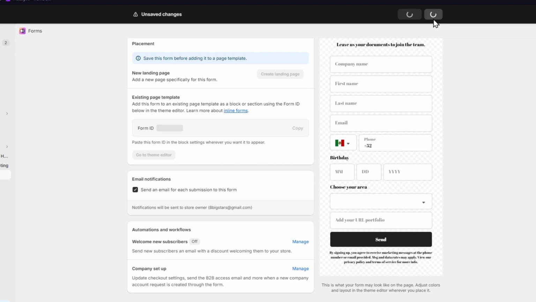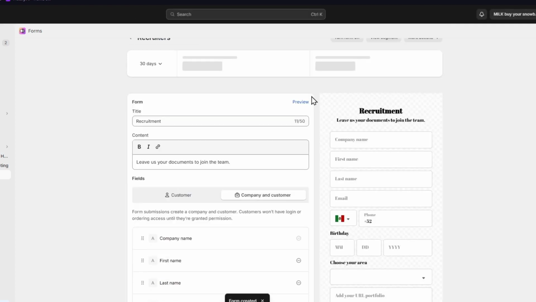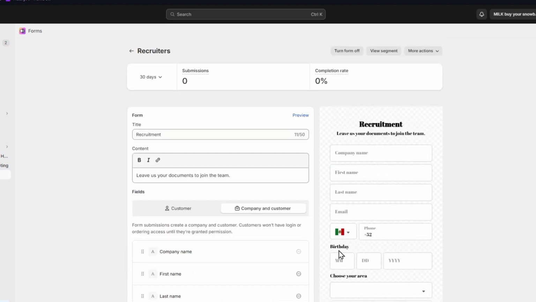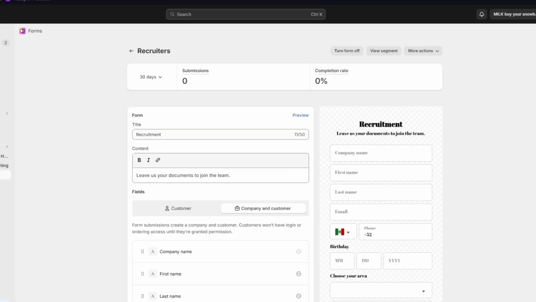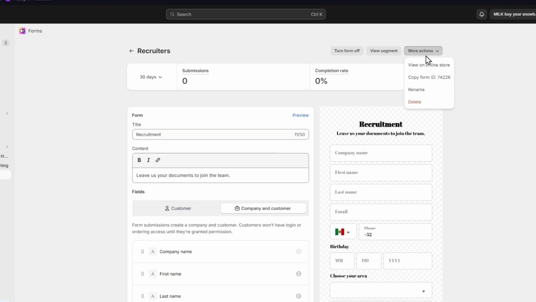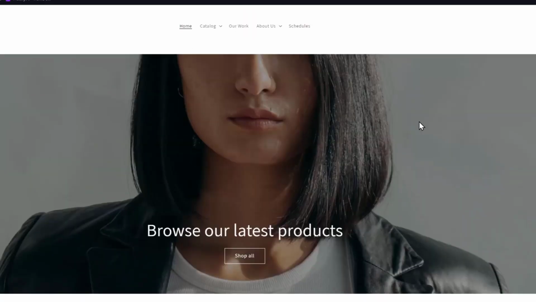Here is now being created my form. And as you should see, it doesn't look that bad. My form has now been created. So what I want to be doing here is to go into the upper side. I hope to see the view the segment of my form, so you can see everything about the customers currently matching the segment criteria. But in this case, what I want to do here is to go for the more actions and view this directly in my online store.